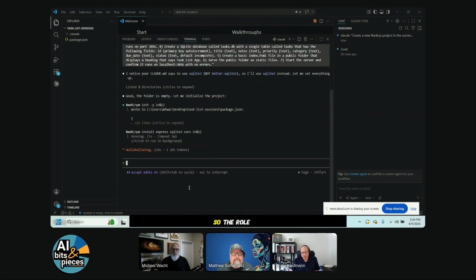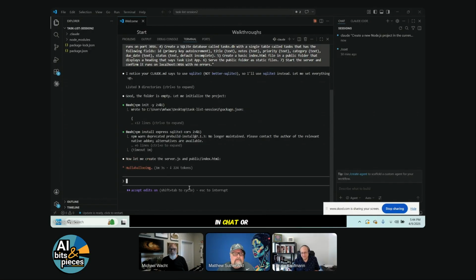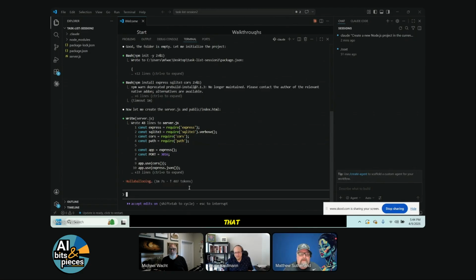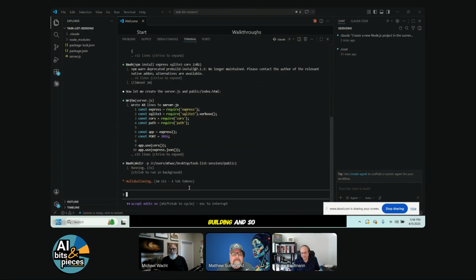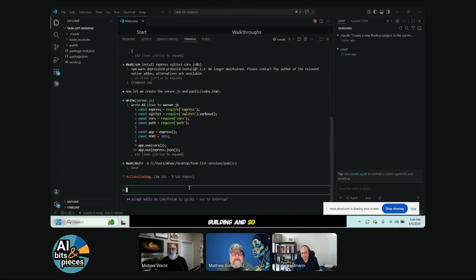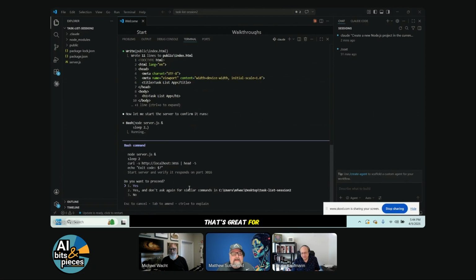So the rule for me is anything that goes into terminal is through Opus. And anything in chat or cowork is Sonnet. Why is that? Because if I'm in terminal, I'm building. And so there's nothing better than Opus for building. Sonnet's great for chat, interaction, planning, research, fantastic.